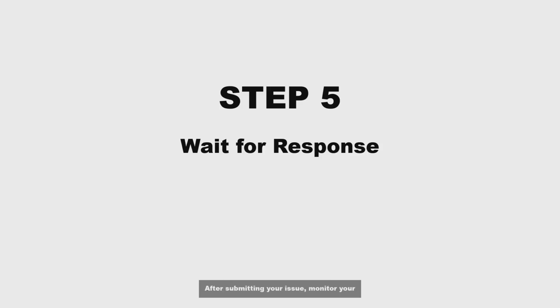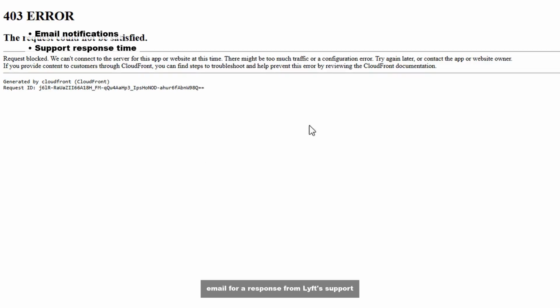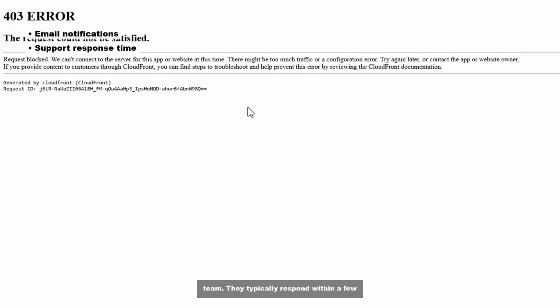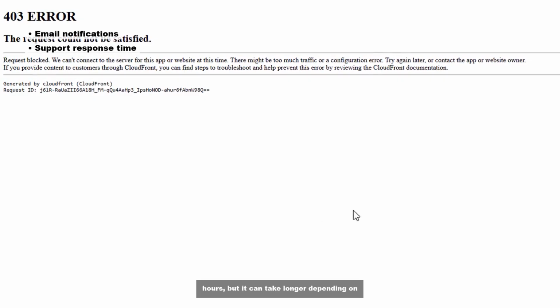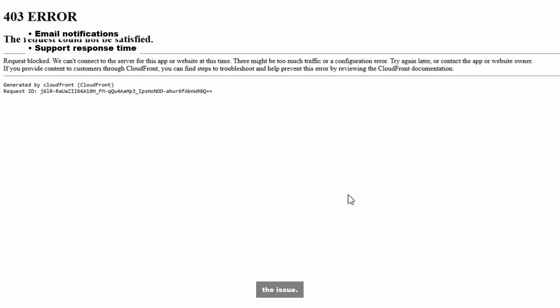Step 5. Wait for response. After submitting your issue, monitor your email for a response from Lyft support team. They typically respond within a few hours, but it can take longer depending on the issue.